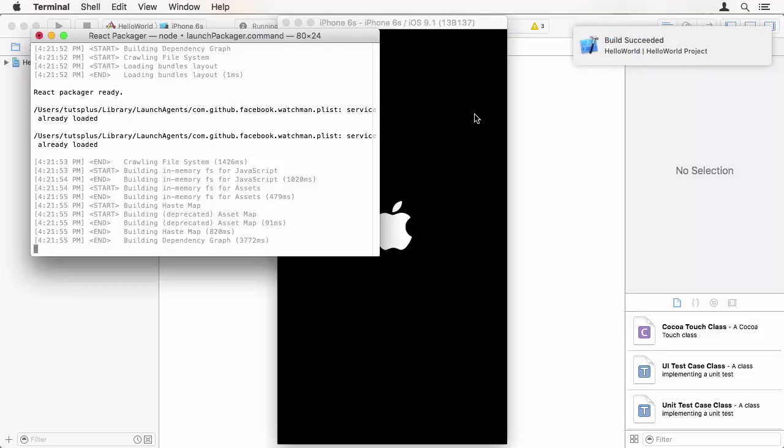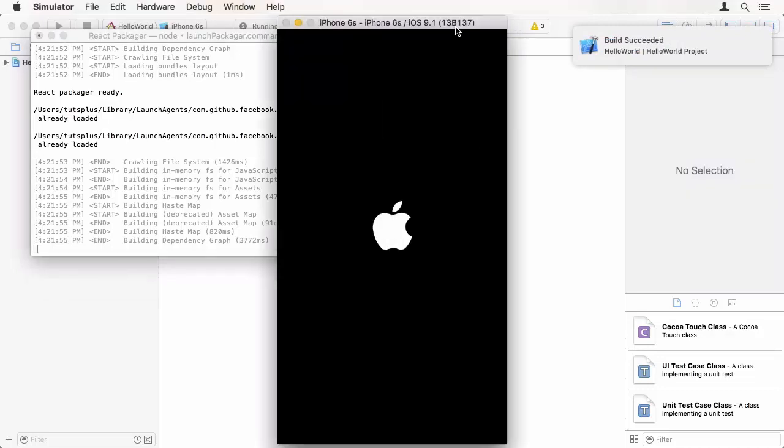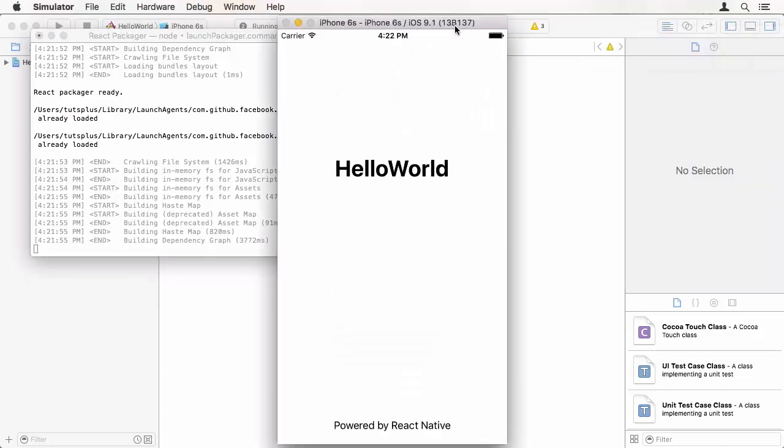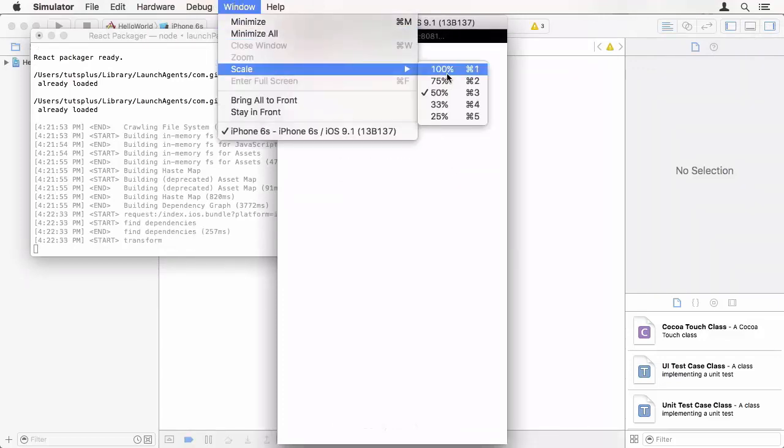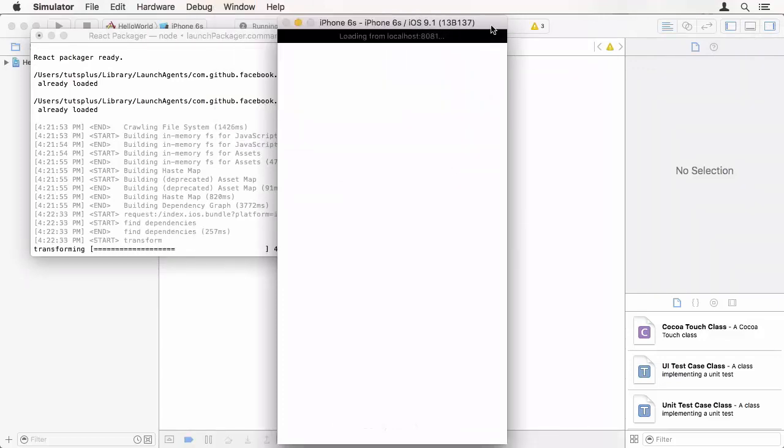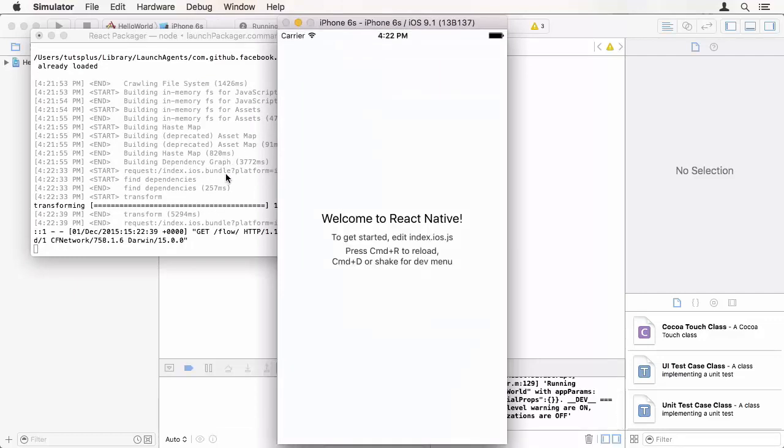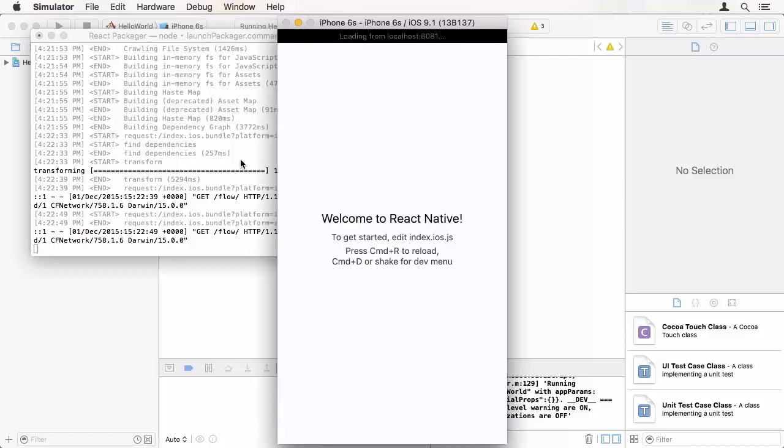I use the iPhone 6s here, which is far too large for this screen size. So I scaled it down to 50%. Welcome to your first React Native application. Whenever you make changes, you can refresh the page with Command R, and you can also see the reload on the left side as an HTTP request.